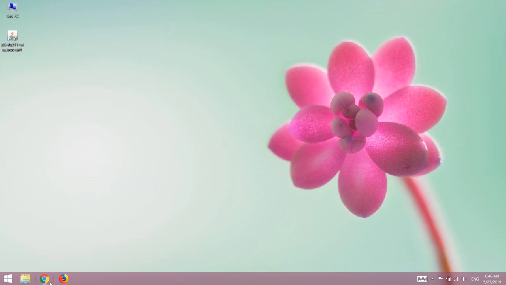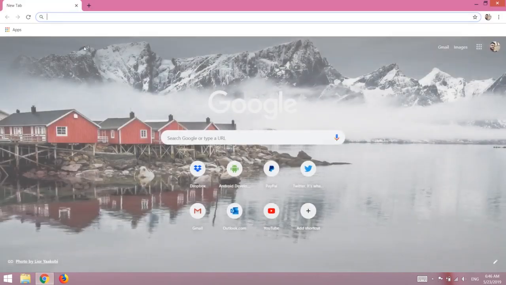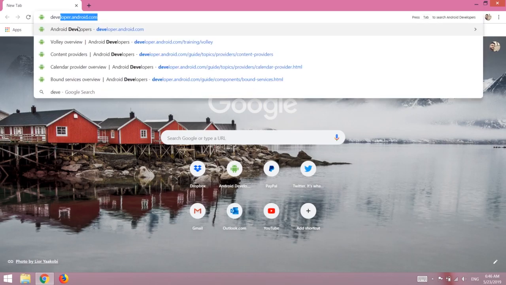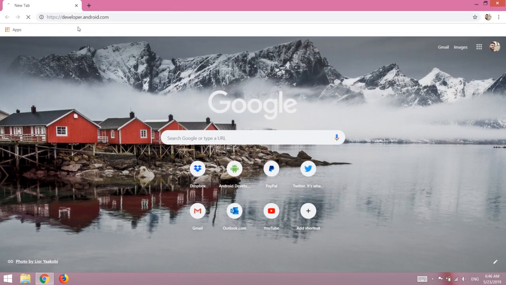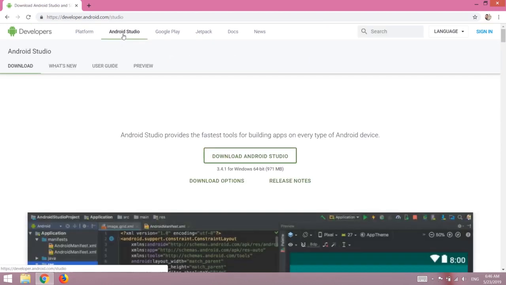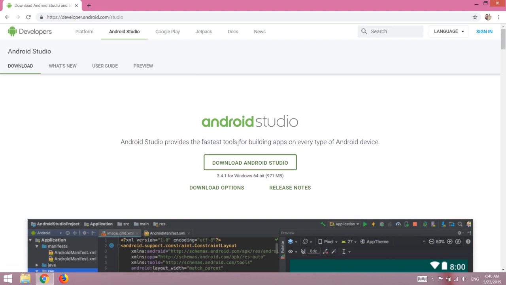The next thing that I need to download and install is Android Studio. You can get Android Studio from the Android Developers official website at developer.android.com. We will be coming back to this website a lot. Go to this Android Studio tab. Android Studio is completely free and you don't need to pay anything in order to be a developer.